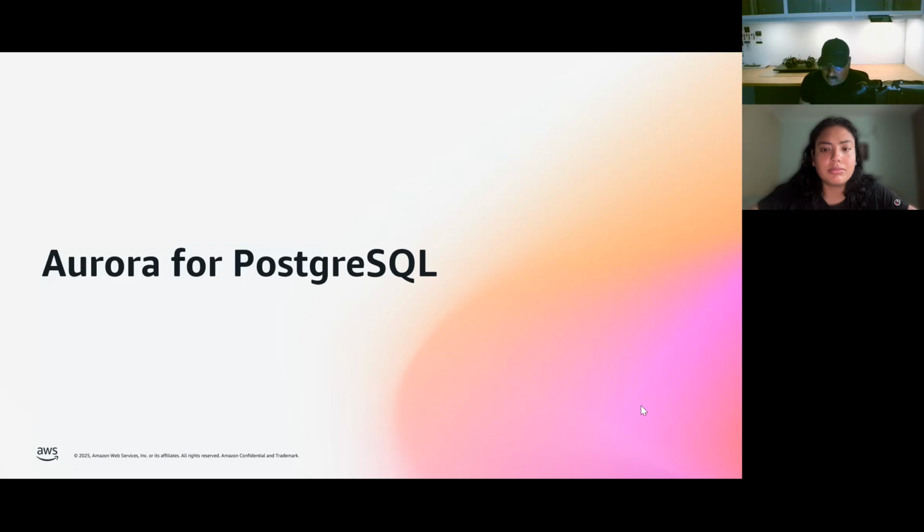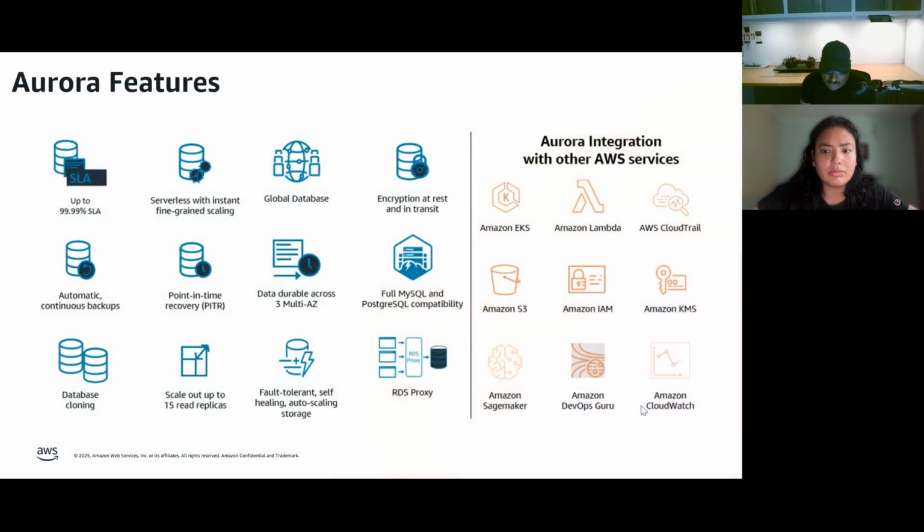Okay. And now, Aurora for PostgreSQL. So this is Postgres on Aurora, and I'll explain Aurora at a very high level. Aurora comes with 99% SLAs and a lot of other features. You can use serverless or standalone Aurora, a global database, and encryption. Of course, it's compatible with MySQL and Postgres, and has durable storage, PITR, cloning, 15 read replicas, proxies, auto scaling, and integration with other services like EKS, Lambda, CloudTrail, KMS, IAM, and there are so many things that come with Aurora. Okay, and with pay per use pricing.